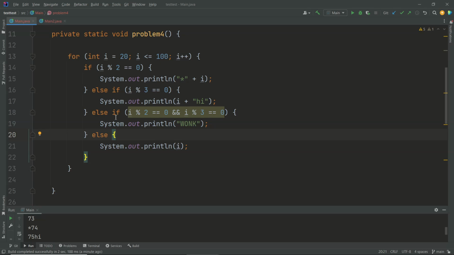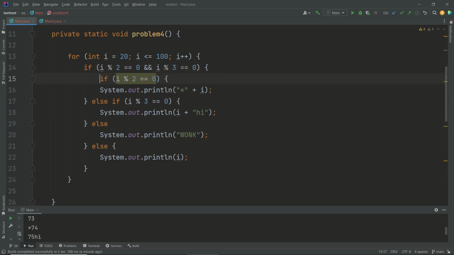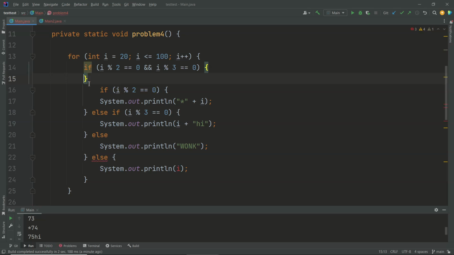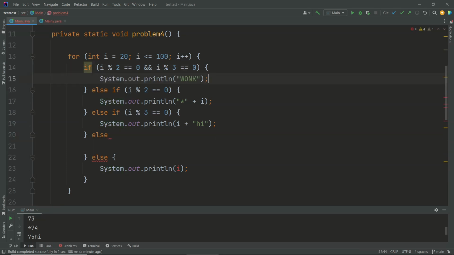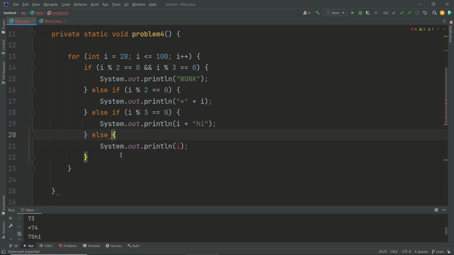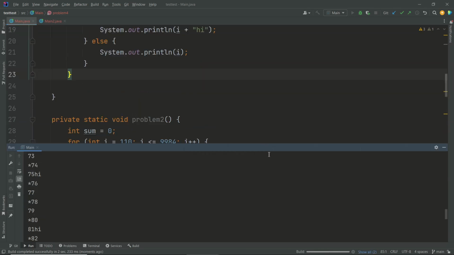All right, so let's reorder them. Let's start with the test for both. So if it's both, then we'll do wonk. If it's not both, then we'll say, is it even only? And in that case, we do star. If it's not both and it's not even, then we'll ask if it's divisible by 3, and we'll do the divisibility by 3 test only. And then if it's none of those, then we'll print out the number by itself. And so this ordering with an if-else statement, I think, will finally do the right job.